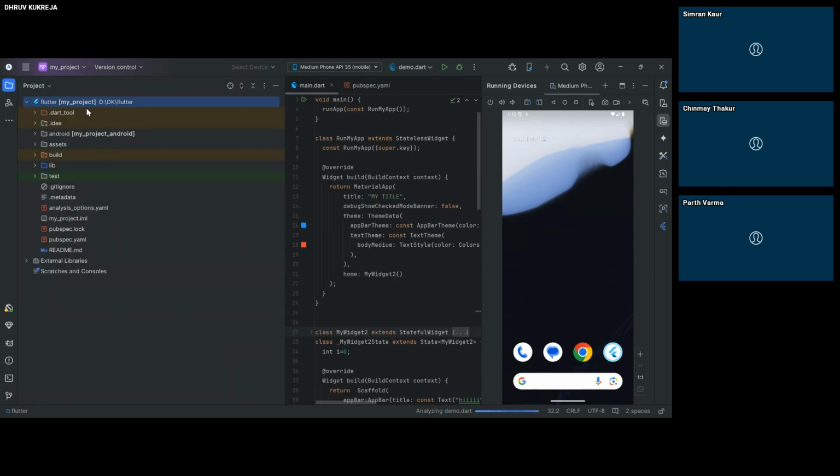I'll give you an overview. So here, these are the directories, and you only need to know this one, lib. Inside it there will be main.dart. I had made demo.dart, let's remove it.